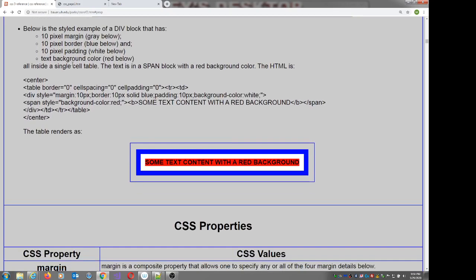Here's something. I've got a 10 pixel gray margin, and I just put a box around it. So nothing can get closer to this than that blue line right there. I've got a gray margin, then a 10 pixel blue border, 10 pixels of padding, and then some text with a red background. Box model: margin, border, padding.